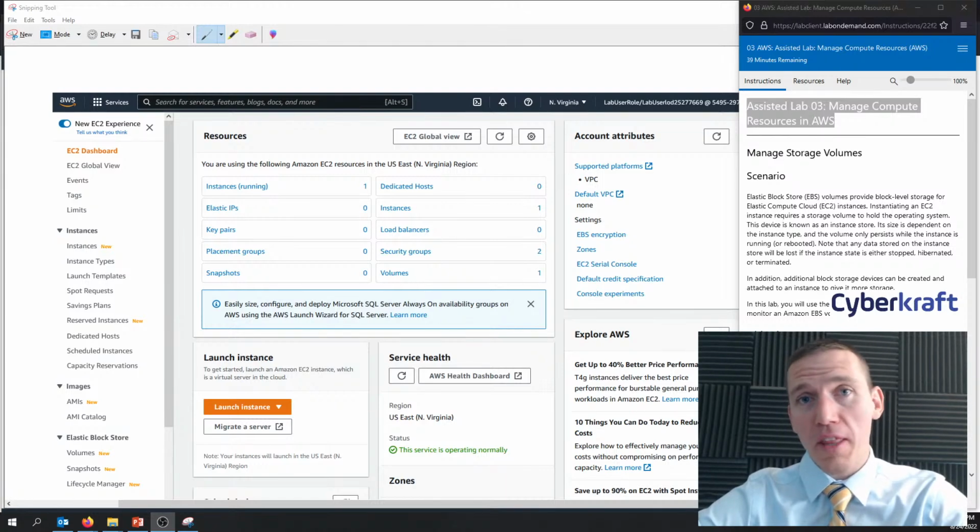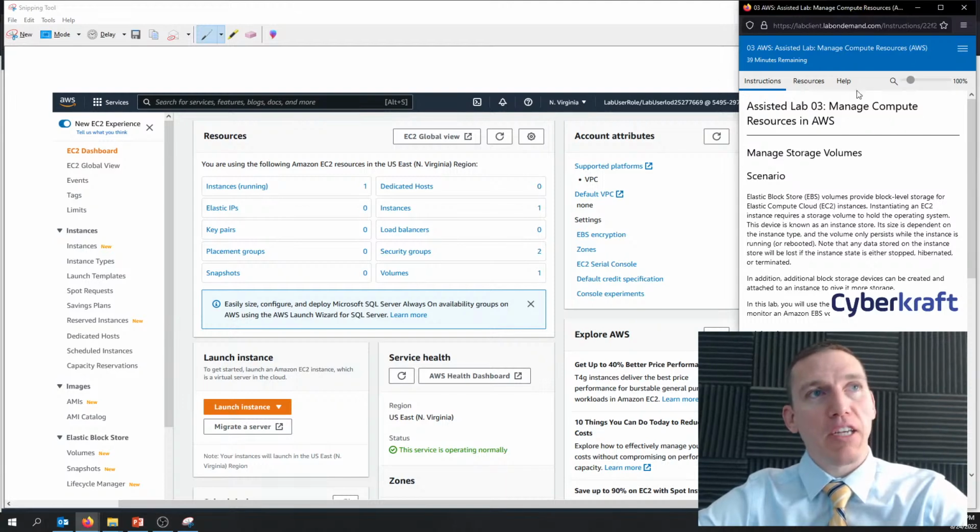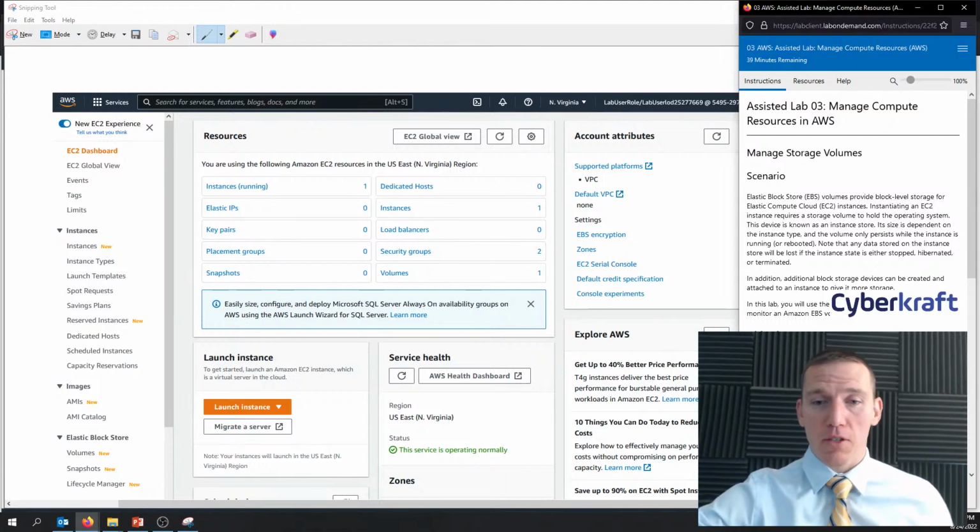Today we're going to be going through one of the CompTIA Cloud Plus labs. We're doing Lab 3, which is Managing Compute Resources in AWS. So we're working through that.